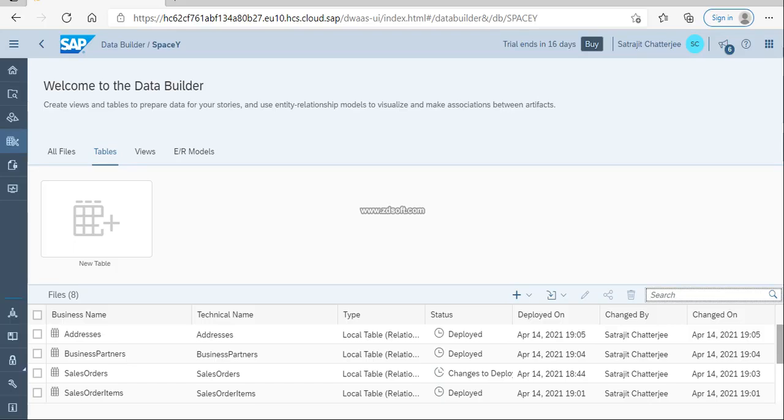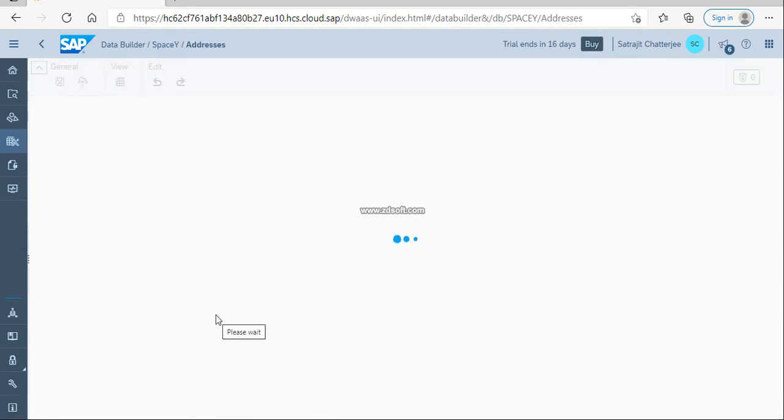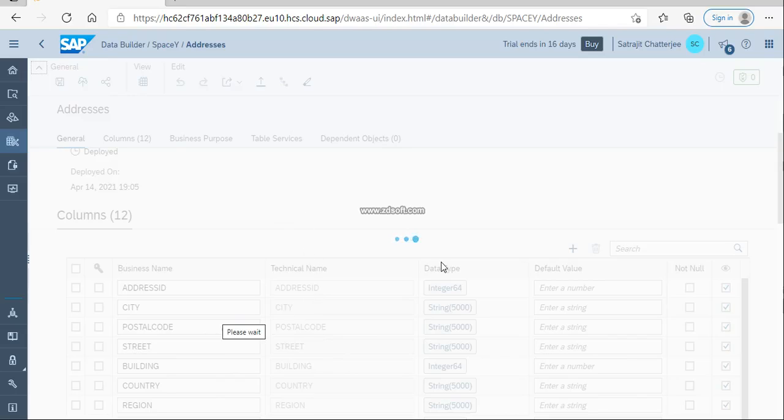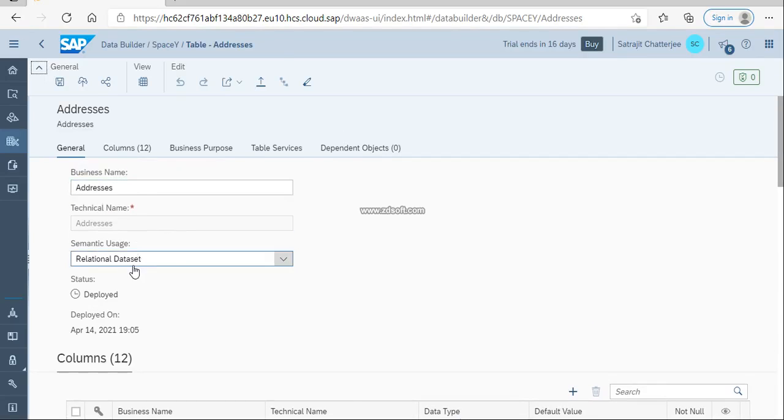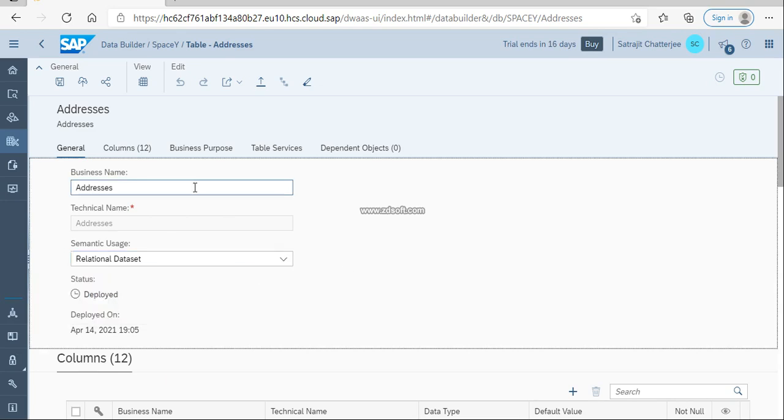Now I'm going to make some changes in the addresses table. I'm selecting the address table and clicking on it, so the table is opened here. When a table is opened, you have different things. First is the general properties: it's an address data set. It's a dimension, or it could be an analytic data set. A dimension is a relational data set, a dimension table, kind of like a master table. An analytic data set is probably a cube type. I'm not very sure so far what an analytic data set is, so let it be.